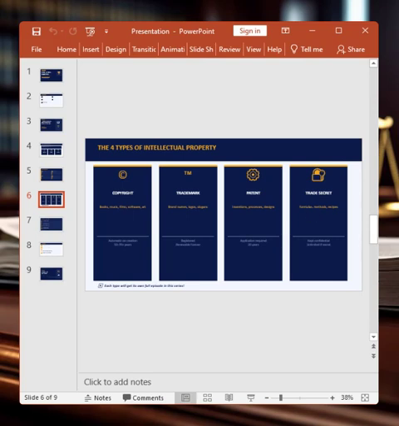The third is patent. This protects inventions. In patents, inventions are protected like new products, processes, and technical solutions. So if you invent a new type of battery, a new drug, or a new machine, you can apply for a patent. It gives you exclusive rights for 20 years, and after that, anyone can make your invention. Think of it as a deal with society. You disclose how your invention works, and in return, you get 20 years of exclusivity.